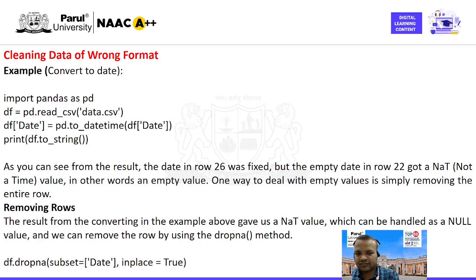If you want to see it manually, you can see it in your data set. No issue. I already discussed the data set in a previous lecture, so you can see the previous lecture on data cleaning. If you want to convert to the date, you can convert with the help of the to_datetime method along with the Pandas library.